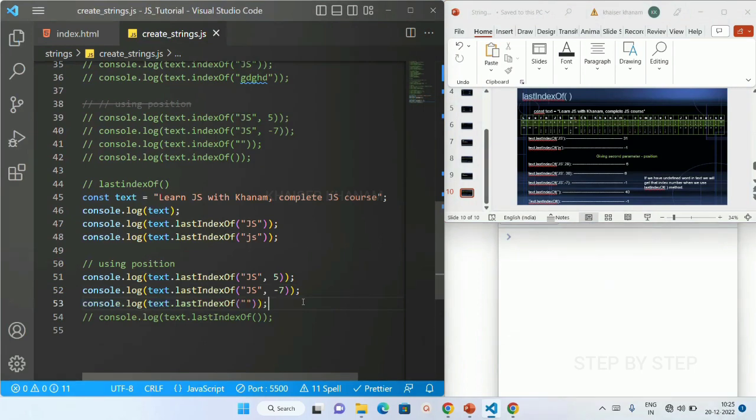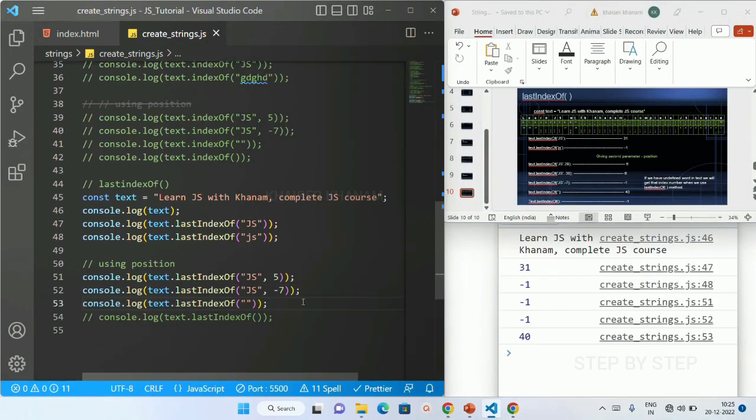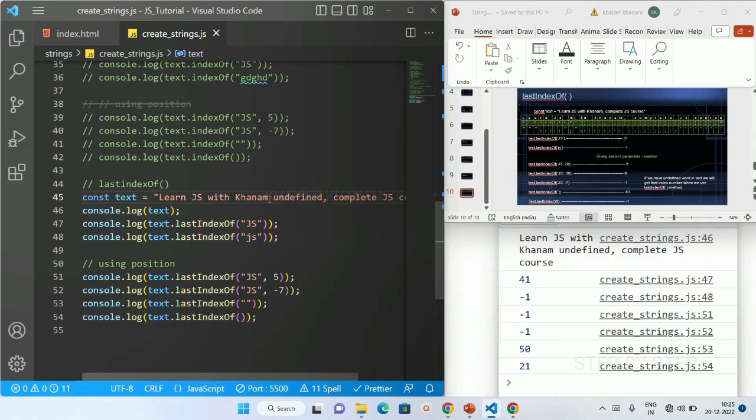Then for empty, we will be getting the result as 40 because for the empty string, after that letter, I am having empty strings. So I will get the result of the last index, that is 40. And finally, if we don't give anything, we will get the result as -1. But if we are having the word undefined here, we will get the index number of that word. Okay, this is the basic difference between index of and last index of.